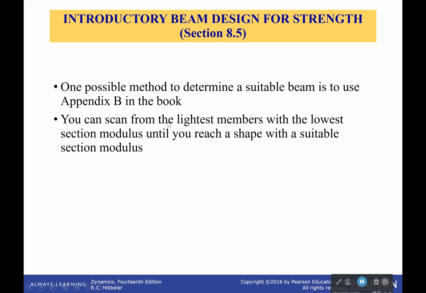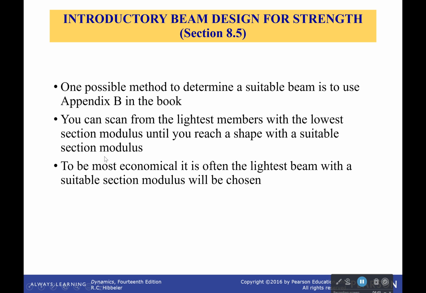So what you'll do though is you'll scan from the lightest members with the lowest section modulus until you reach a shape with a suitable section modulus. Normally it's the lightest beam that'll be chosen, but not always.